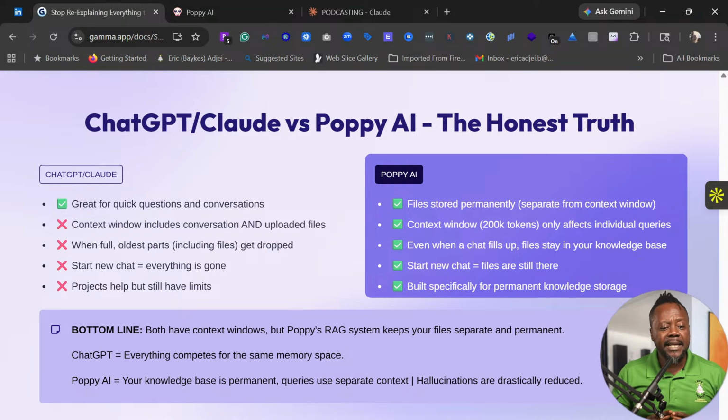And the bottom line is both have context windows. Poppy uses something that we call the RAG system, which we are going to talk about in a minute. And it keeps your files separate and permanent. ChatGPT competes for the same memory space. Poppy has a knowledge base which is permanent. The queries use separate contexts, and hallucinations are drastically reduced. So we talked about hallucination. They are very.